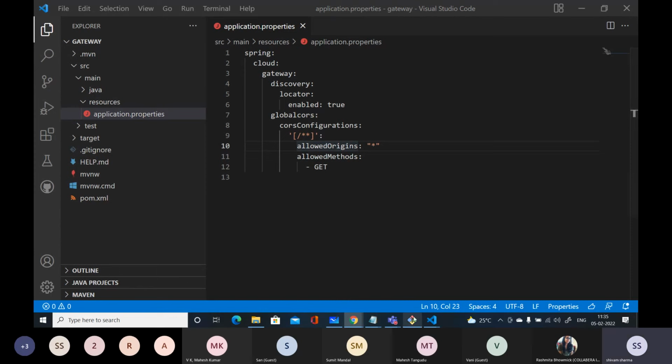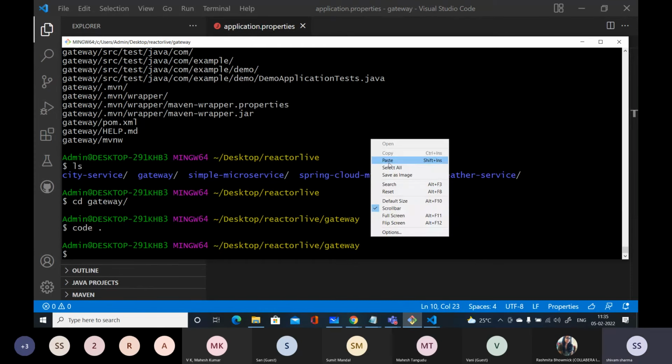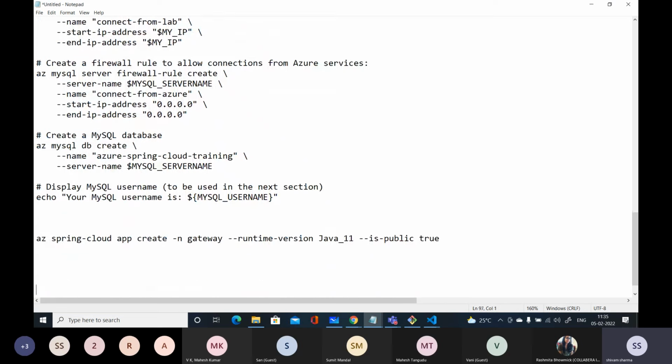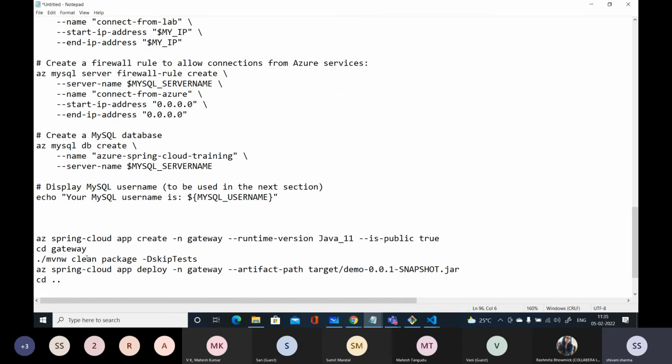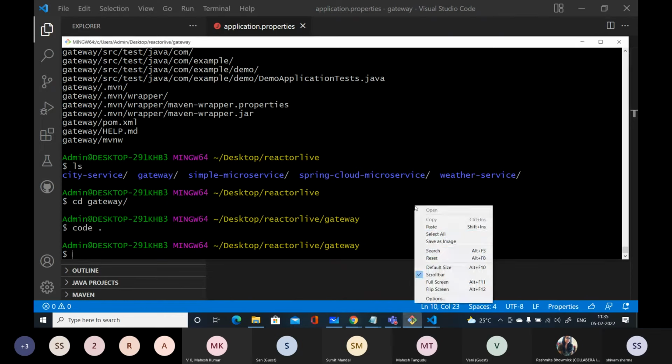Okay, now we will just deploy it. Let me do one thing. I'll just run 2-3 commands so we can have a look at that. The gateway service in the cloud will be created over here, and this is where we'll build the jar file and deploy it inside that. So let's copy it up and run it in one operation over here.